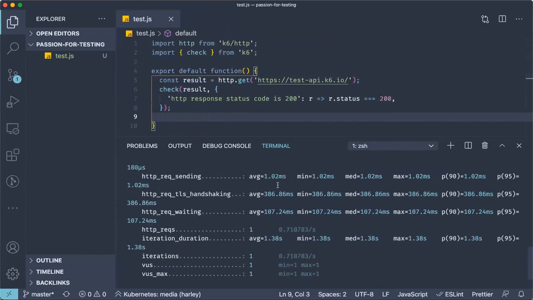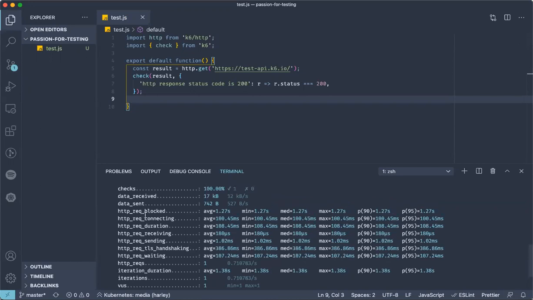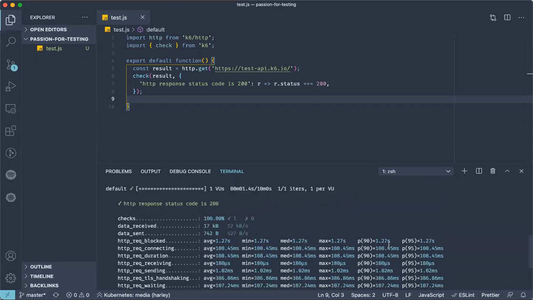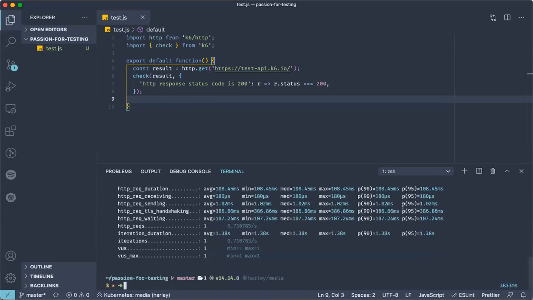All right, so we can see here in the terminal that it actually went well. We did one HTTP request, and we also get a lot of statistics or data about how this went. So we can, for instance, see that the request duration for this request was 108.45 milliseconds, which I think is acceptable for a demo API. We can also see that 100% of our checks actually passed. So 100% of our one call had the HTTP status code 200. Awesome. So far it works.